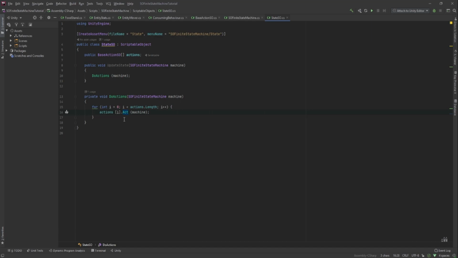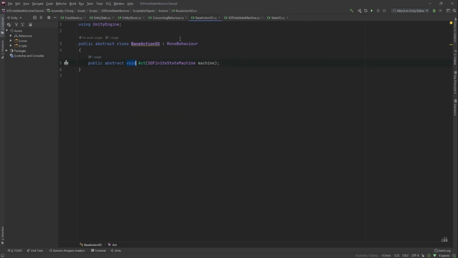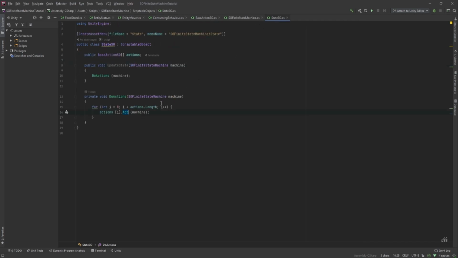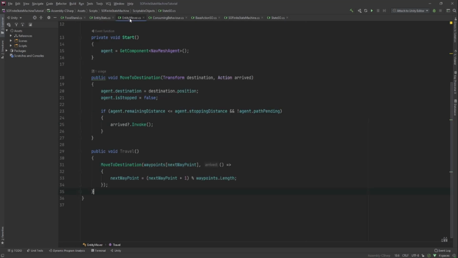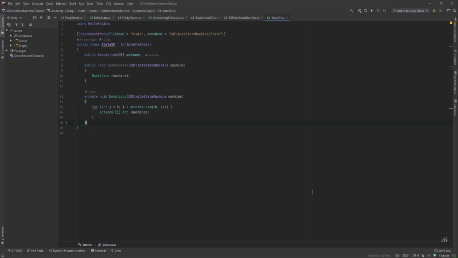The act function, as we had before, is a void. That means that we can put there whatever logic we want, but we will call it all the time. That way we can create now our first action, which will be the travel action. So our entity or player will move from point A to point B. So we will trigger the first action over our travel behavior.